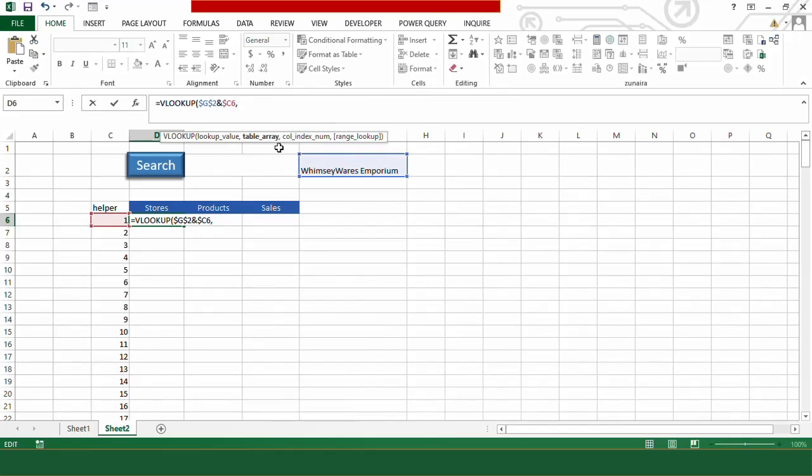Our table array is a data set that is sitting in Sheet 1, and we have given it a name, Kids Choice. So let's start typing Kids, and here you can see it will provide us with the options that we have saved our data with. I am going with Kids Choice. Again press comma, and here we have to enter the column index number. Let's type in 2, because in our Sheet 1 the store column is column 2 and our helper column is column 1. So I am giving it the number 2.